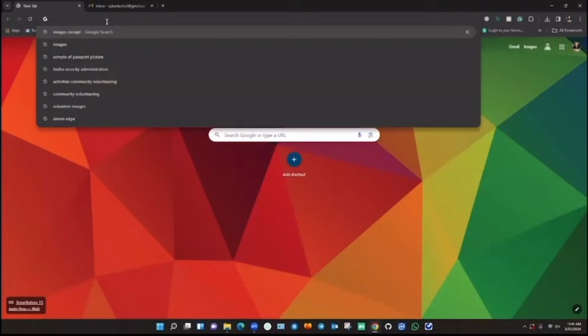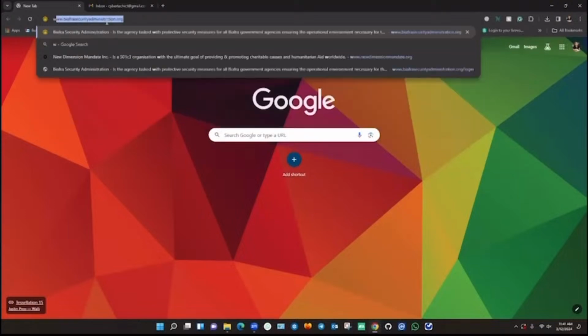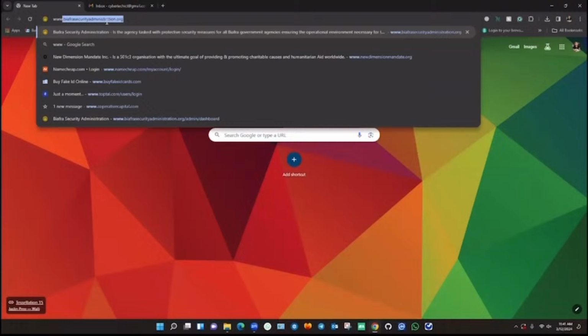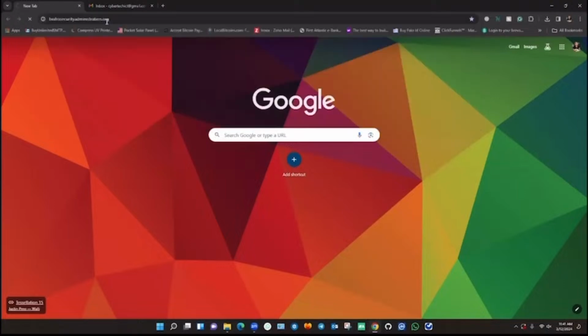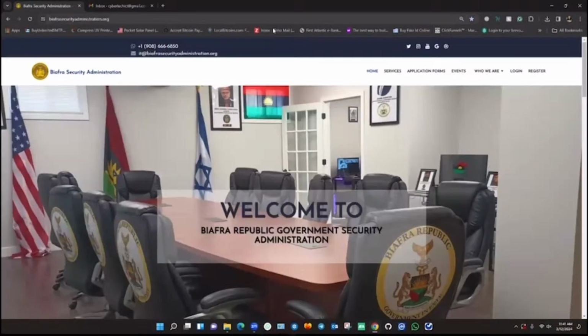The link to the Biafra Security Administration website is www.biafrasecurityadministration.org. And the website is open.